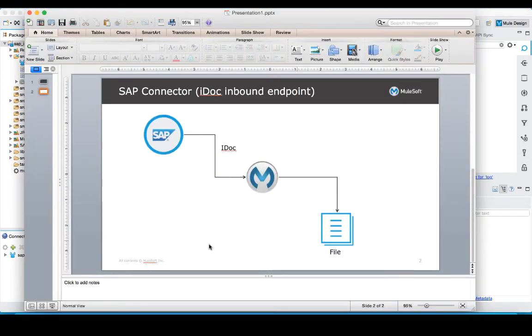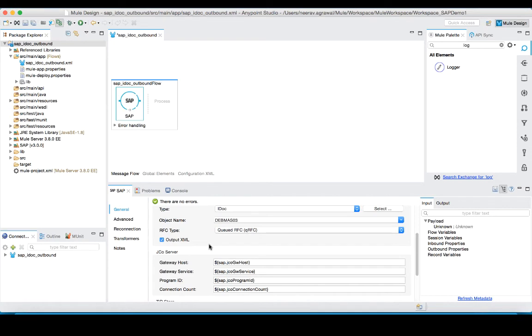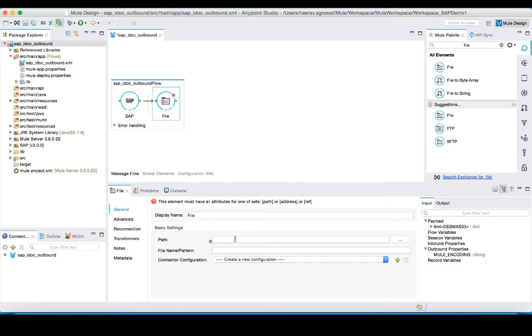Going back to our use case, we see that when we receive the iDoc, we want to write the content of that iDoc into a file and store it into our local file system. So we go back into Studio and we want to add a file connector to our flow. So we go into Palette and type File and drag and drop the file connector into our canvas. We can configure the path in the file connector where we want to store our file. And we can also add the file name. Let's save the project. This way, the iDoc received by our SAP connector, the content of that iDoc will be written into a file and will be stored in the configured location.